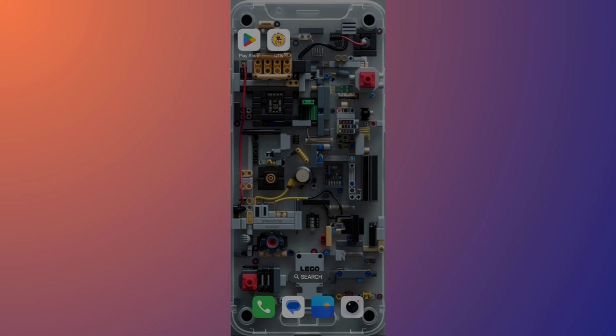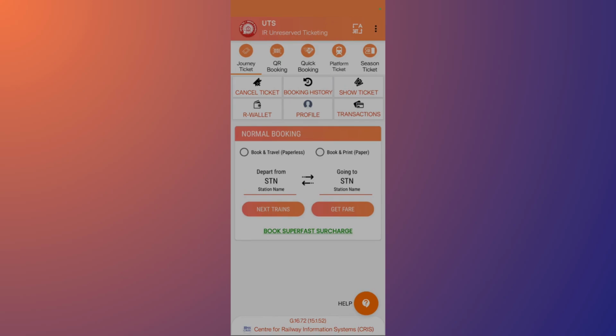So in order to do this, the first thing that you will need to do is open your UTS mobile application, either on your Android device or iOS device. Once you have opened your UTS mobile application, the application will be launched, and once the application launches you can see an interface like this.